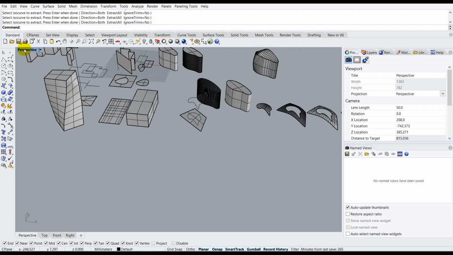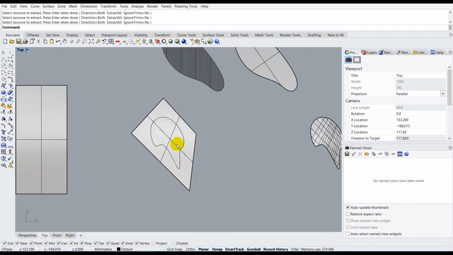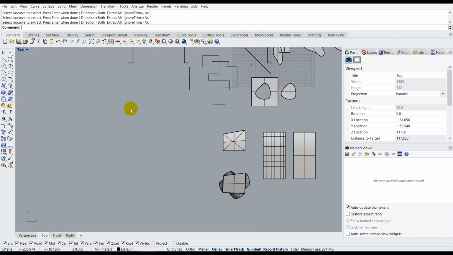So in this case, let's go to our top view and let's try creating a curve using control point curve shortcut over here. Let's click on that and let's try creating a curve like this.